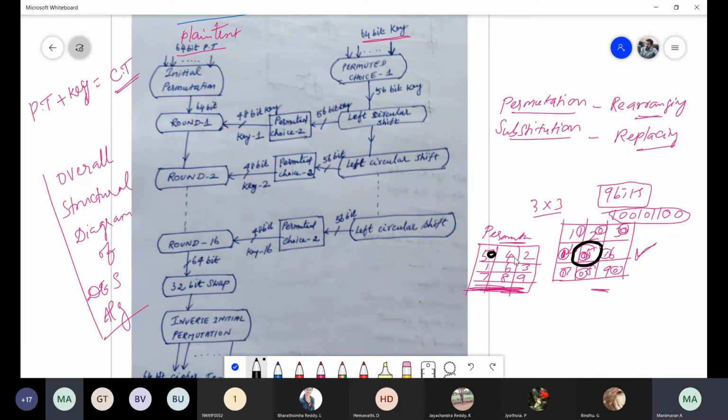Likewise, the next one is the fourth place. What bit is available in the 4th place? The bit is 1. That I am going to place here. Now we are changing: previously the plain text was 1 0, now it is 0 1. Why are we applying this permutation? Just to confuse the attacker. We are converting the original text into some other unreadable format. For that we apply this permutation and the substitution box.